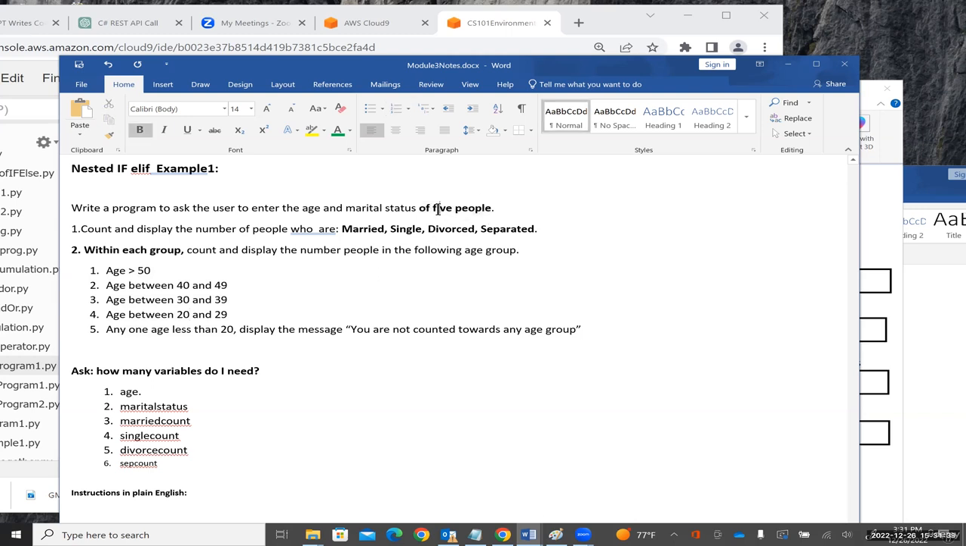So in this kind of problem, the approach is, let me first think about how many variables I need. If I'm going to collect the age, I need a variable called age. If I'm going to collect the marital status, I need a variable called marital status. And if I'm going to keep track of all the people who are married, I need a variable called married count. If I want to keep track of all the single people, I need a variable called single count, divorced count, and so on. And also the separated count, sep count. So I need all these variables.